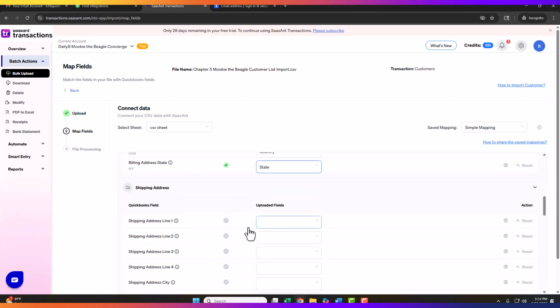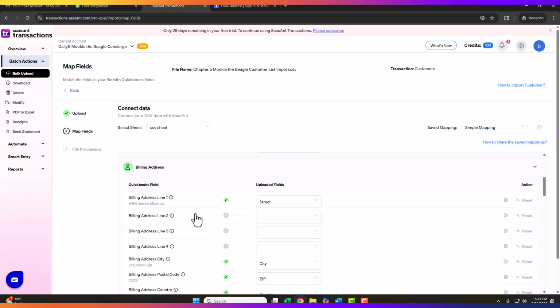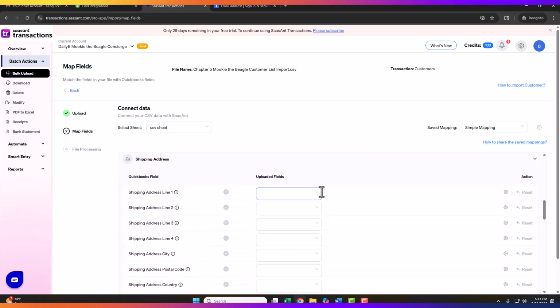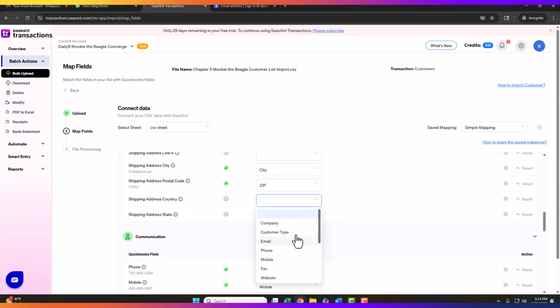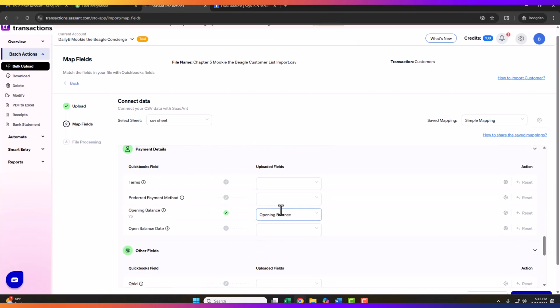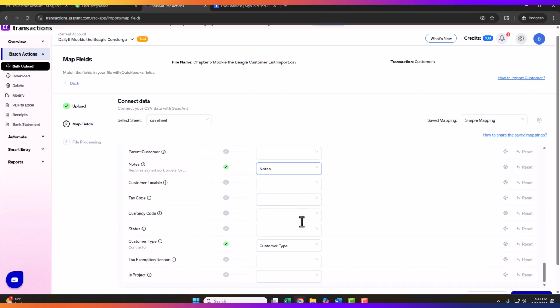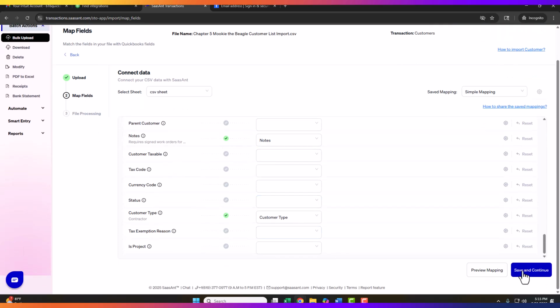There it is. And then I guess we don't have a different address for shipping, so I'll bring those same pieces of information in there. So street, city, zip, country, and state. We got some accounts with opening balances, so we got those in. Okay, so we are going to save and continue.